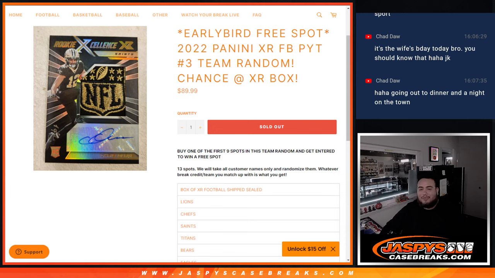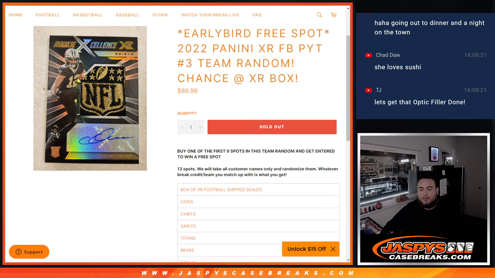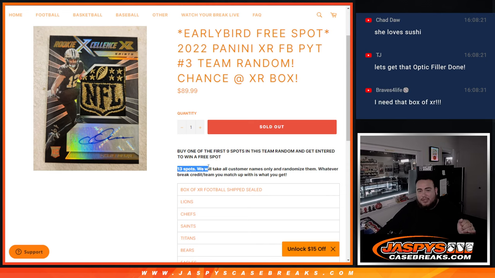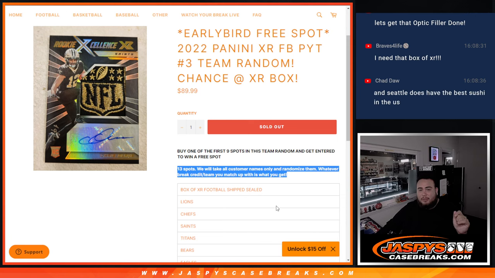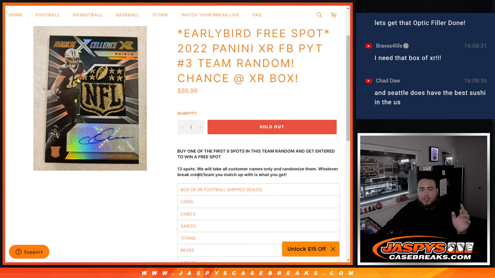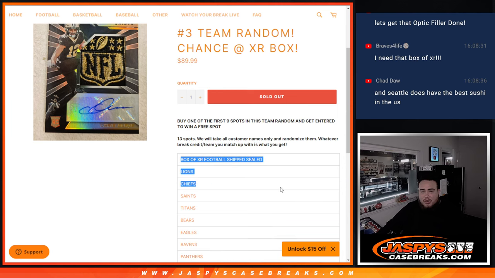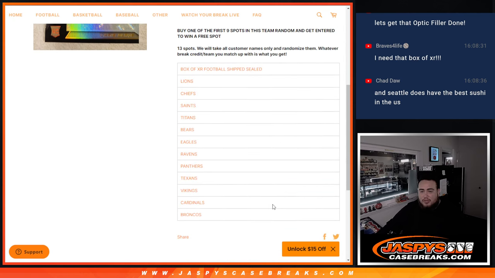This is another team random. 2022 Panini XR Football Pick Your Team Number 3 team random, and you have a chance at an XR box or a team. So again, we're going to randomize the customer names. We have 13 total spots. Randomize the customer names, whatever team you match up with or the box you get. Sorry, I think Nick might have copied the wrong one, but whatever team or box you match up with is what you get. Number one gets XR, ship sealed box out of the Broncos.